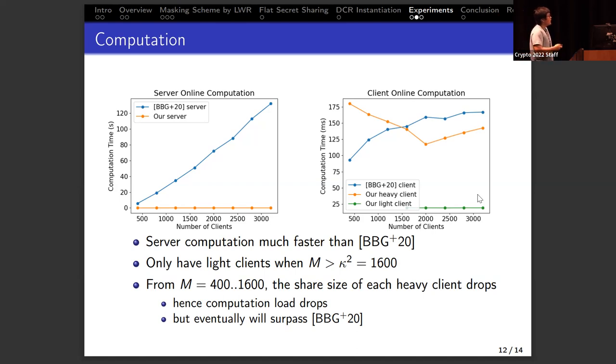And when M is large enough, we have some light clients, shown in green, which are much more efficient than the BGG20 clients. And for the heavy clients, they achieve similar efficiency to the BGG client. But when M is much larger than 2200, as we can see on the plot, the orange line will eventually surpass the blue line, which is the BGG client.